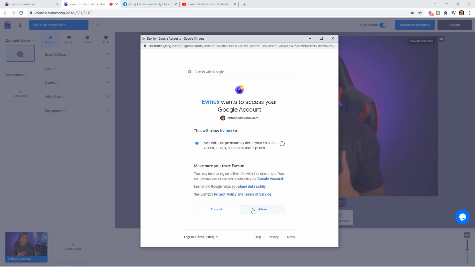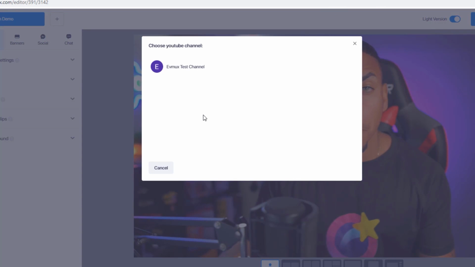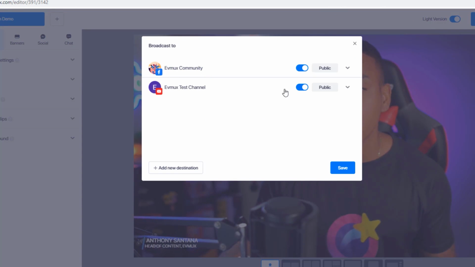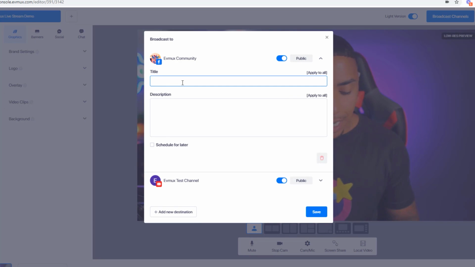It's then going to go ahead and ask for access to be able to stream on my behalf. Then it's going to prompt me to select the channel that I want to stream to. And now you're going to see both platforms selected and ready to go. Now what we need to do is give these things a title. So I'm going to say this is a demo, and then description, just put demo.